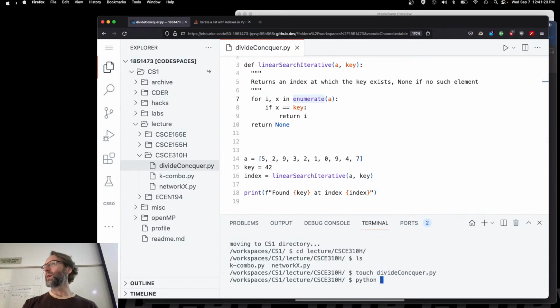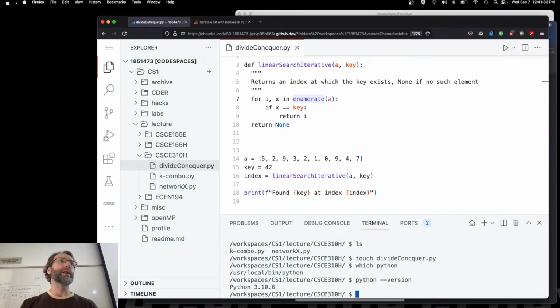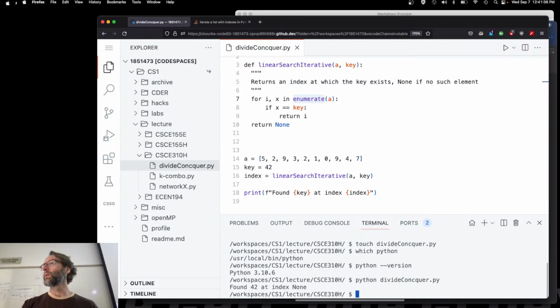Let's find out though. Python, and I'm using Python 3 here because of the formatted string. So which Python version? Okay, we are 3.10.6. Good. So Python divide and conquer. Found 42 at index None. Why? Because is 42 in A? No. So you alter your print statement here, but let's make sure that it actually works on something that is a valid search, 5. Found 5 at index 0.